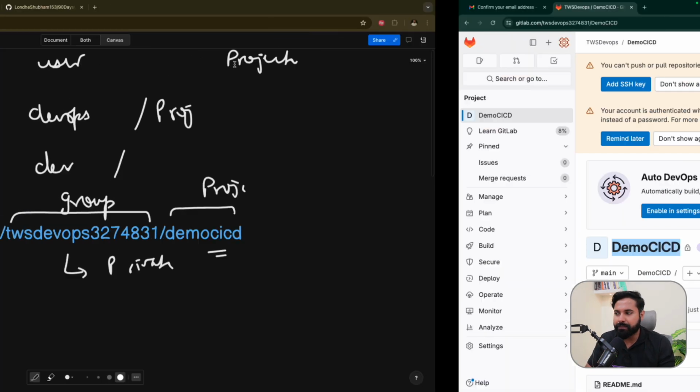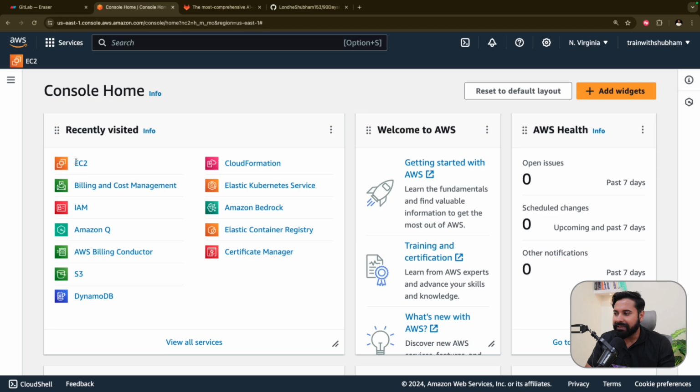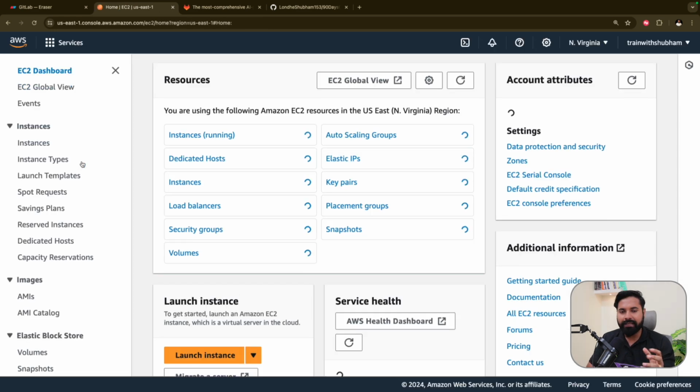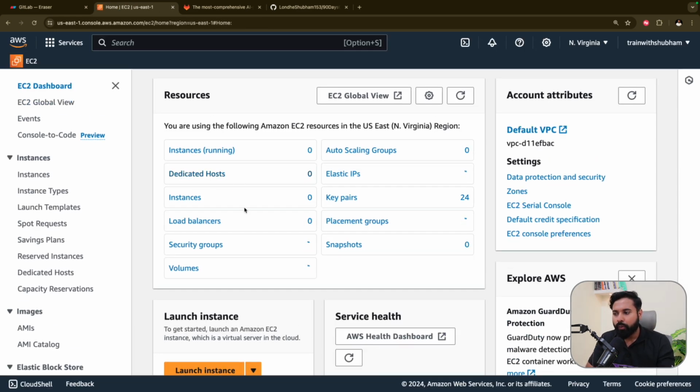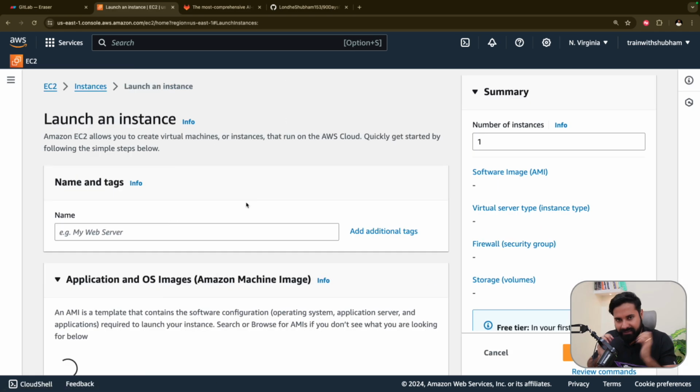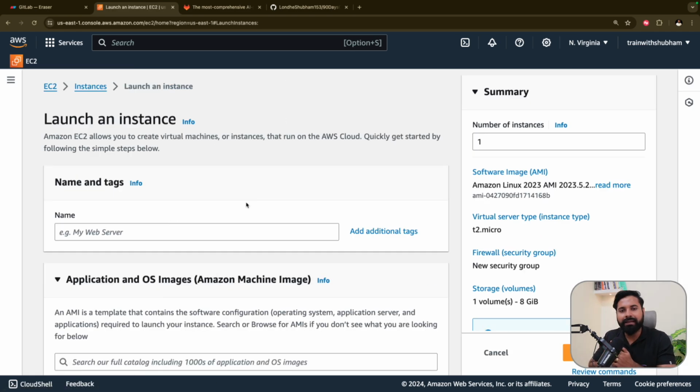So let's do something. We will create an instance. We will create an EC2 instance, which we will keep as our GitLab instance. And on this instance, we will be coordinating with gitlab.com in order to build projects, build pipelines, push code, and everything.